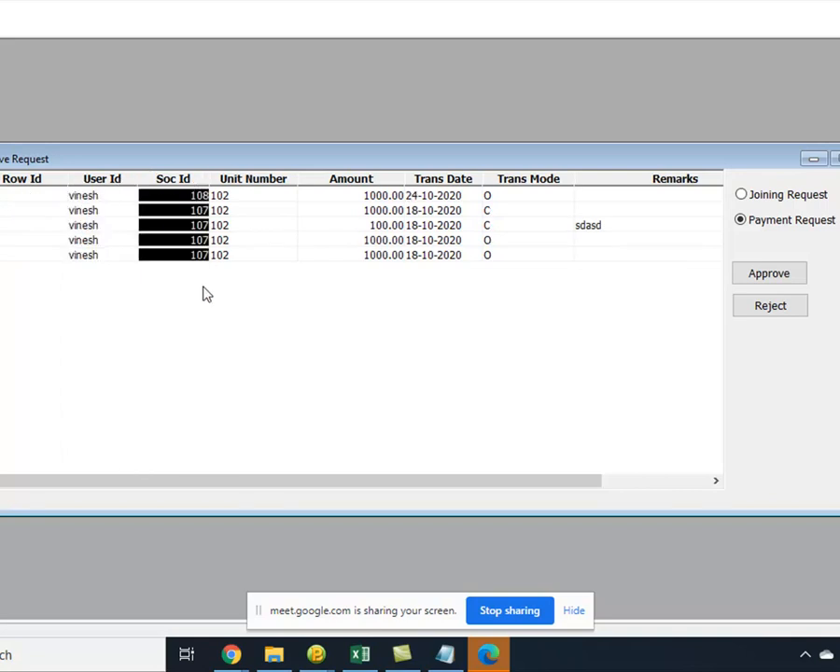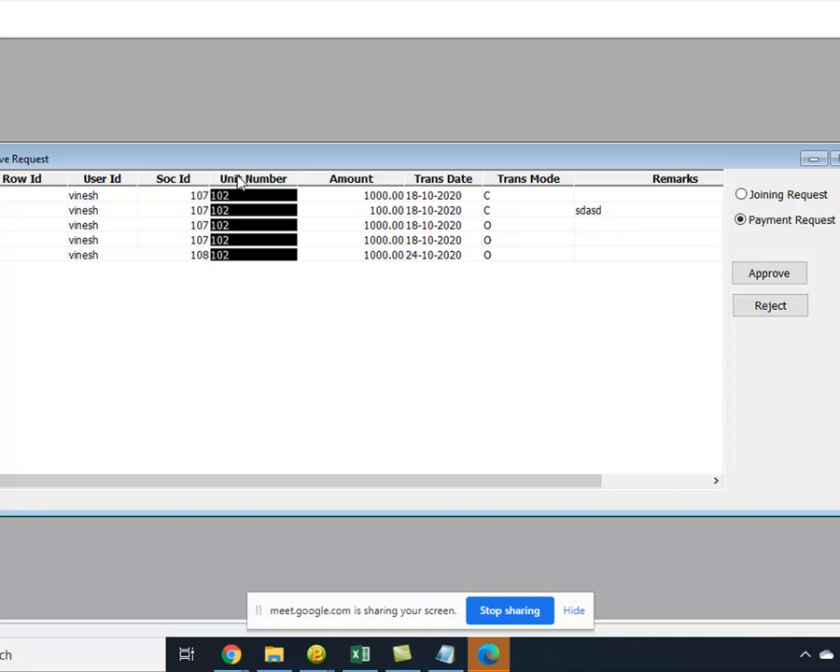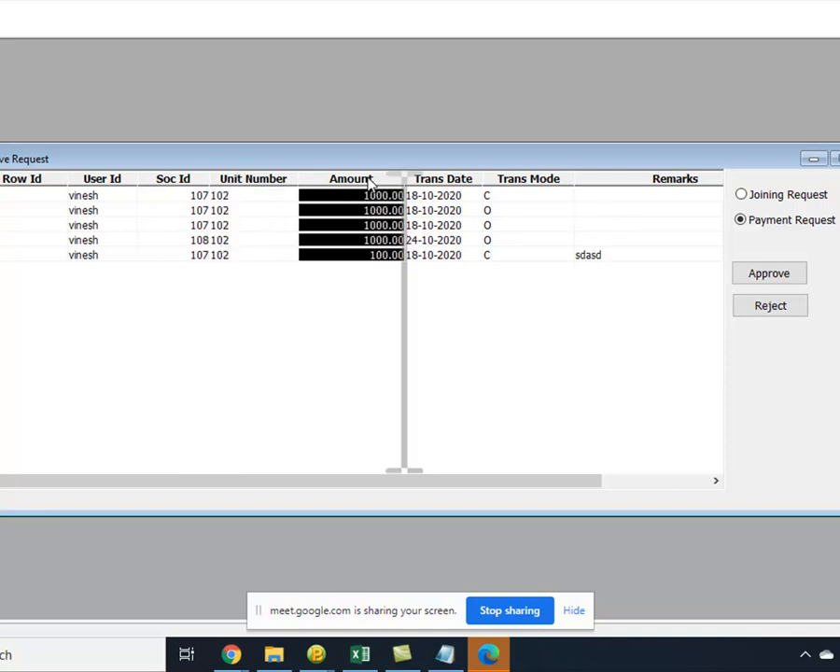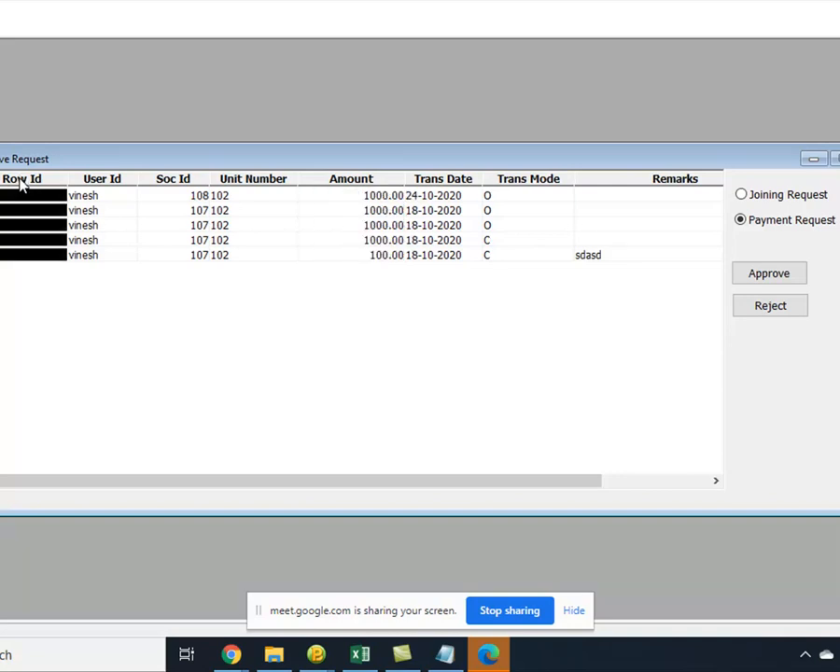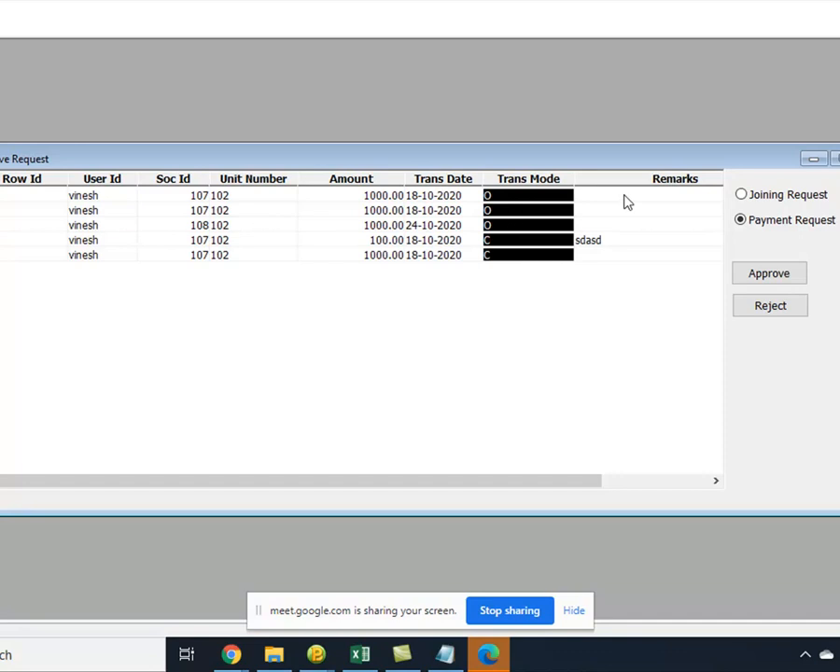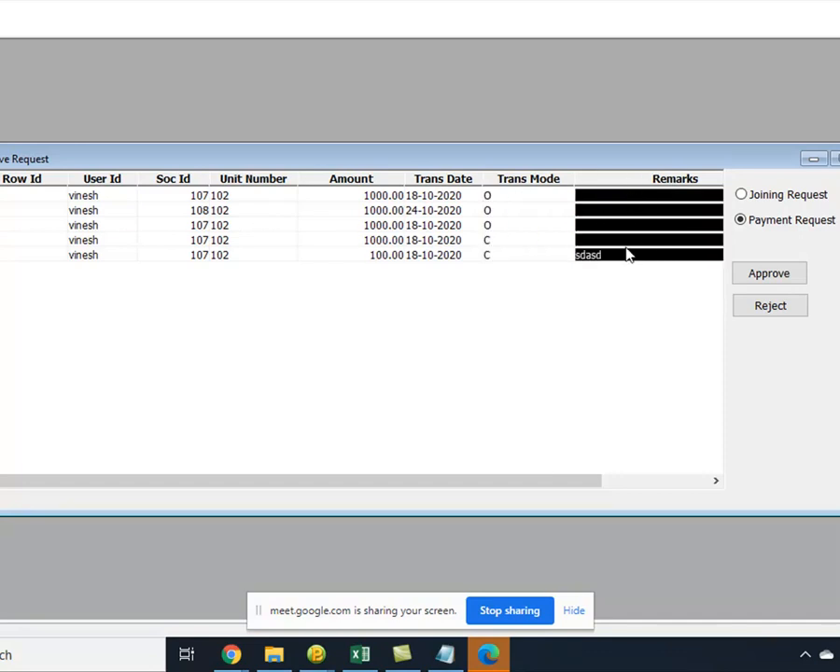You can see, right, what is happening. You click on amount, it is sorted on amount. You click on row ID, it is sorted on row ID. You click on amount, it is sorted on amount. Or you click on transdate, it is sorted on transdate. You click here, it is sorted on transmode. You click here, it is sorted on remarks. Right?